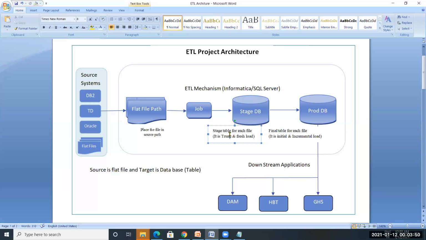Okay, but final table data will not do like that. Final table data, the first time we are doing the load, we are going to call it initial load. The second time we are placing the file and again loading the data into the target system, that time we are going to call it incremental load. Now data is there in the prod table. This is our target.